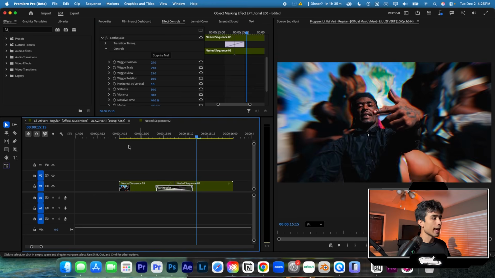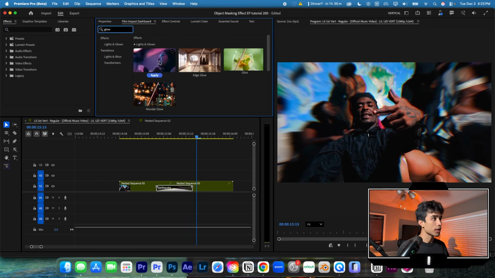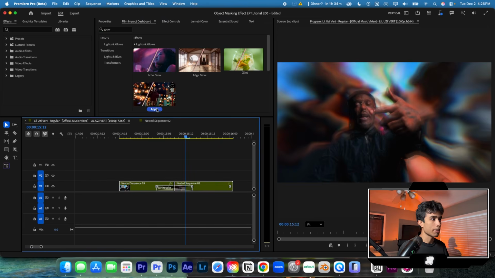And the one last thing we're gonna add is a glow. So I'm gonna use the Film Impact glow, the Wonder Glow effect. There's a bunch of different variations right here. There's the Echo Glow as well. This one's kind of cool. So I'm gonna select these clips, and I'm gonna click Apply Glow.